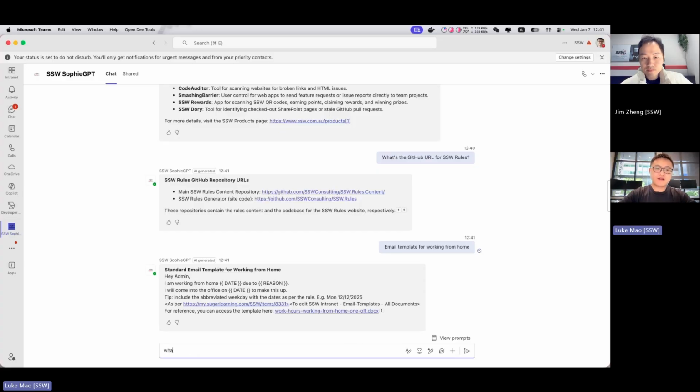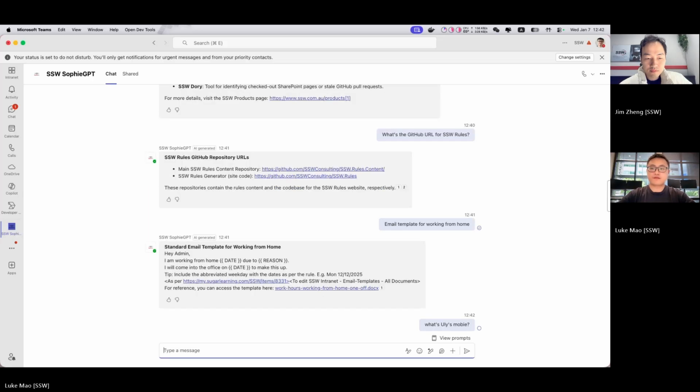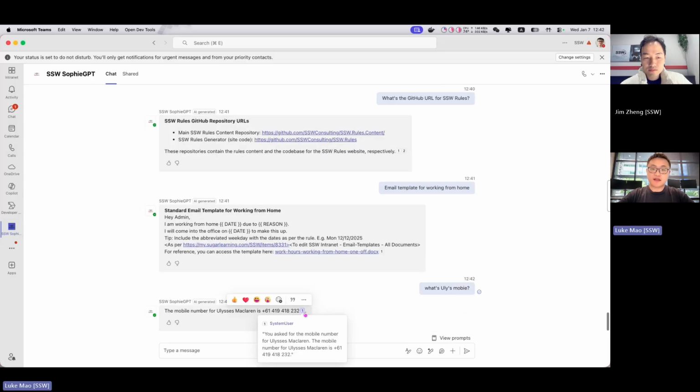And next, I'm going to show you how to ask about CRM information. So for example, what is Yuli's mobile? For this query, previously it was getting data from the database, and now it is directly using generative answers, and it is getting data from the CRM. And you will see it has a reference to the system user table. So those are the generative capabilities.